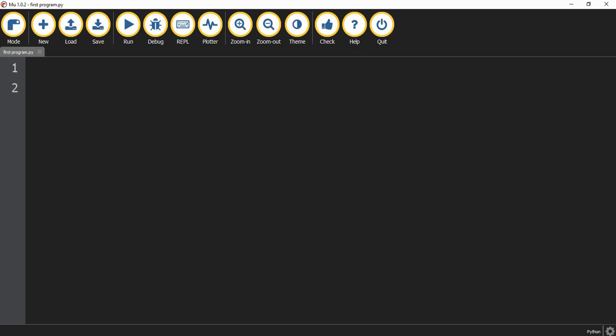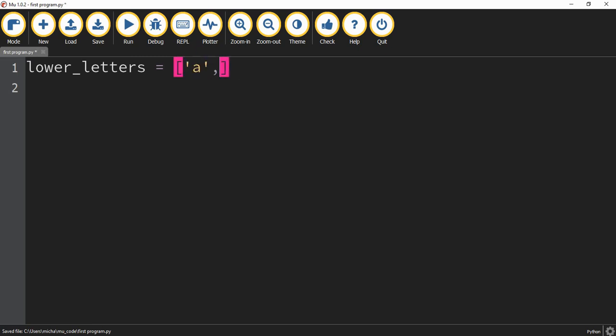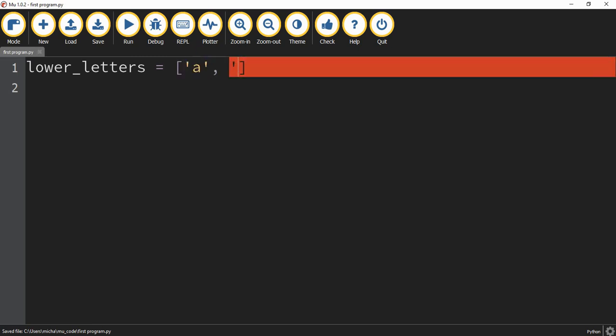So what we're going to do first is create a list of different characters. The first one is going to be a list of lowercase letters. So let's go ahead and say lower_letters. And this is going to be a list, so we're going to use square brackets. And then we're not going to list all the letters, let's just list a few of them. So let's do A, we'll do B, C, and D.